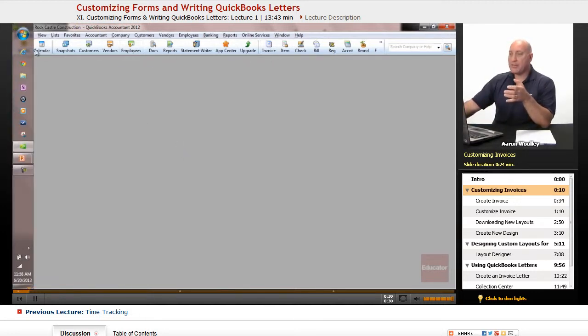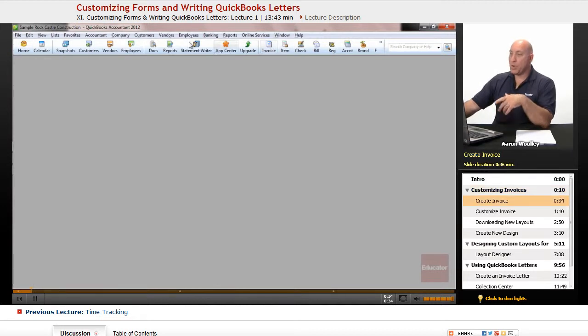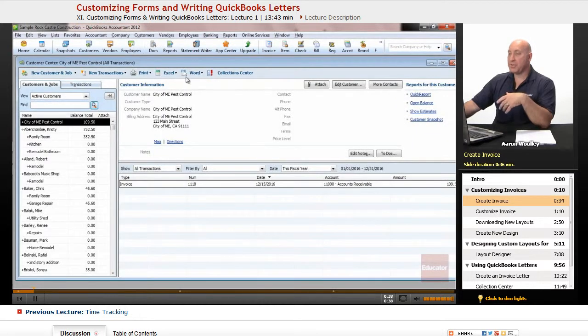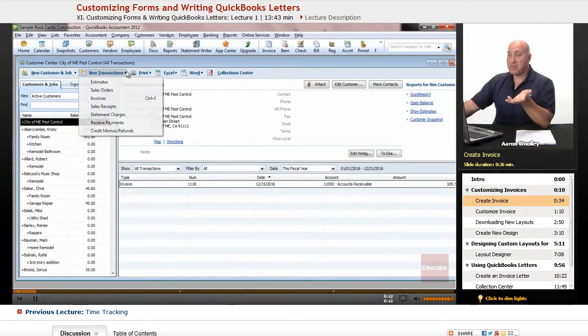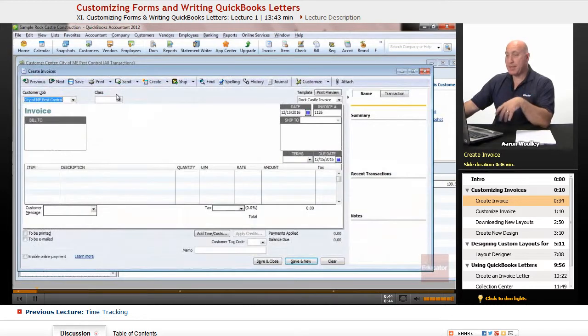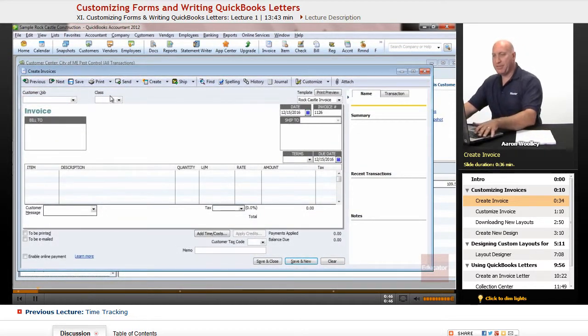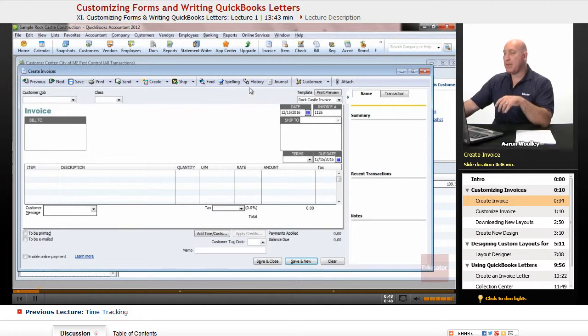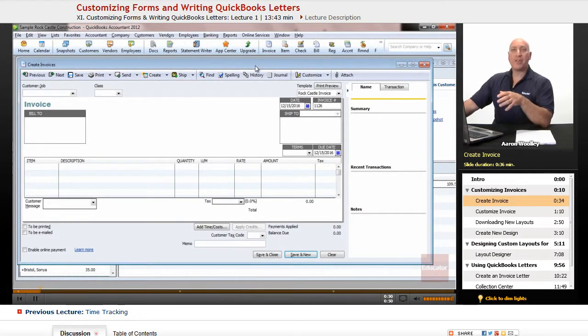What I'll have you do is go to your icon bar and click on Invoice, or you can go to your Customer Center. And once you're in your Customer Center, we can go ahead and create a new invoice. I'm not going to have a person in there just yet. So when we have our new invoice up, we'll notice up in the very top we'll have our icon bar and our Create Invoice window.